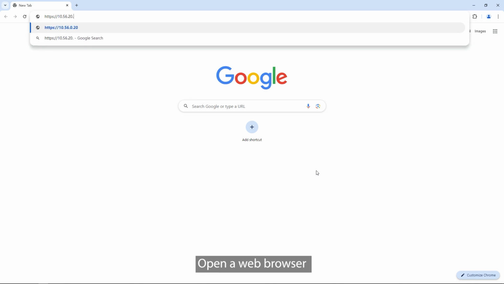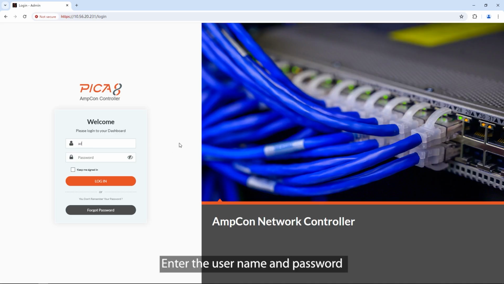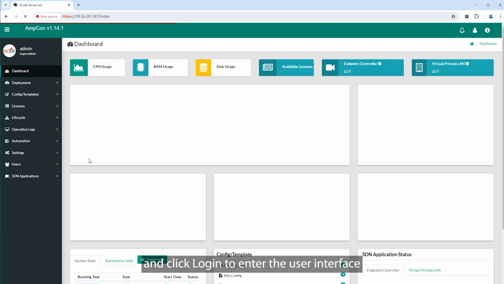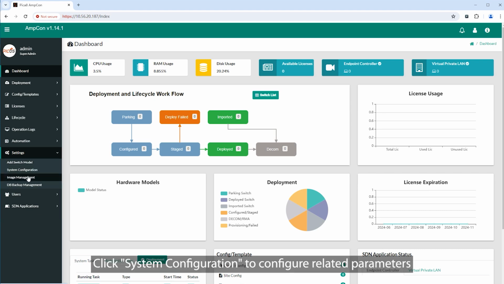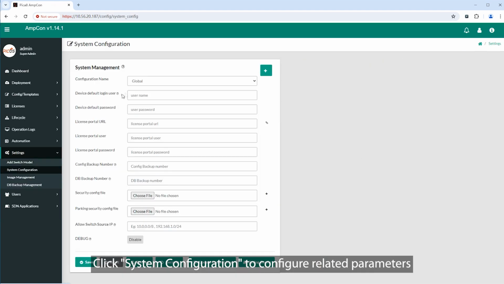Open a web browser and enter the URL of the AmpCon server. Enter the username and password, and click Login to enter the user interface. Next, configure the system. Click Settings. Click System Configuration to configure related parameters.